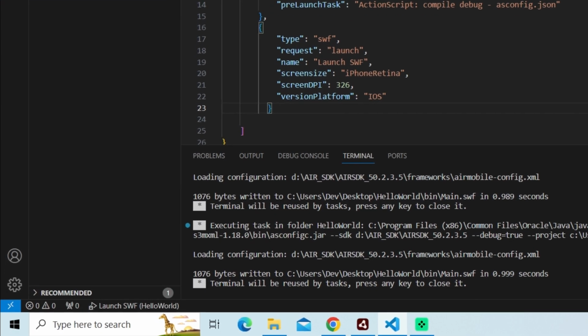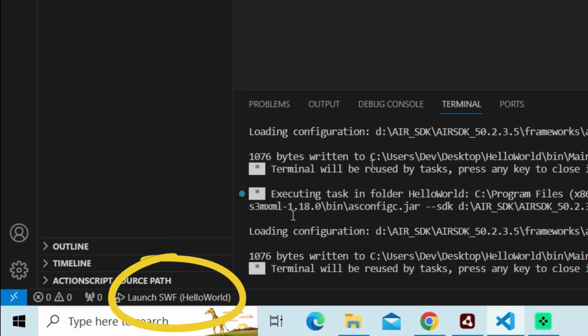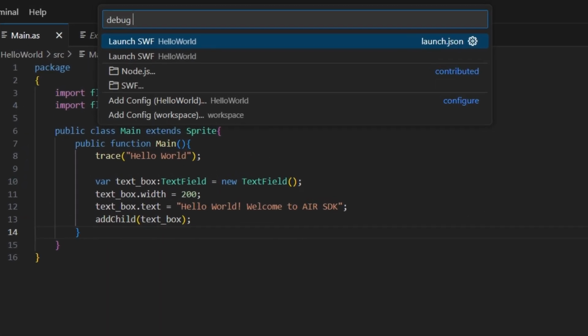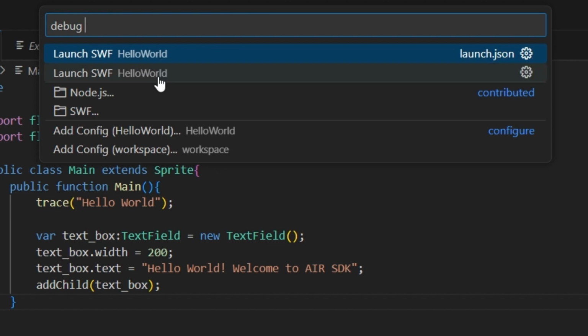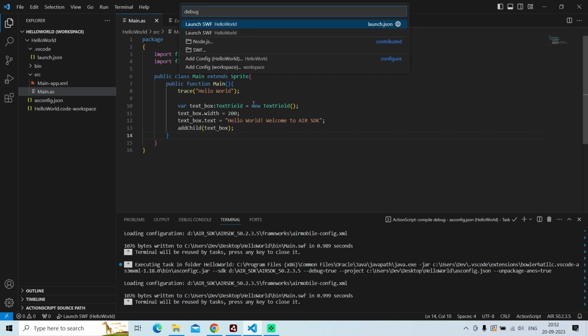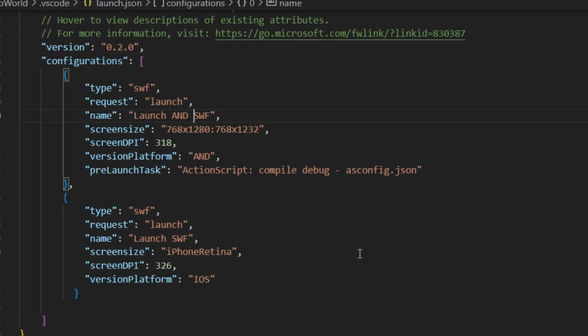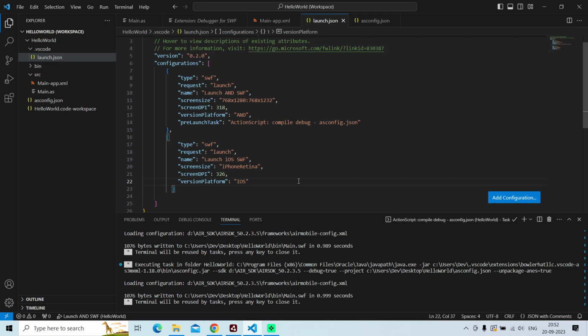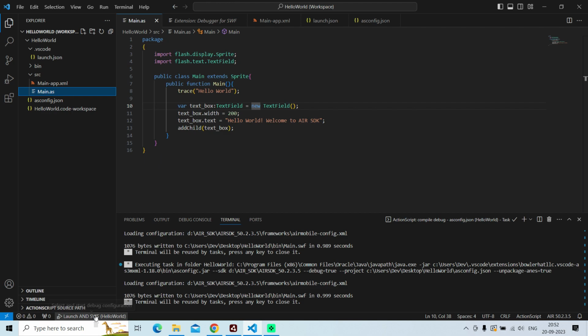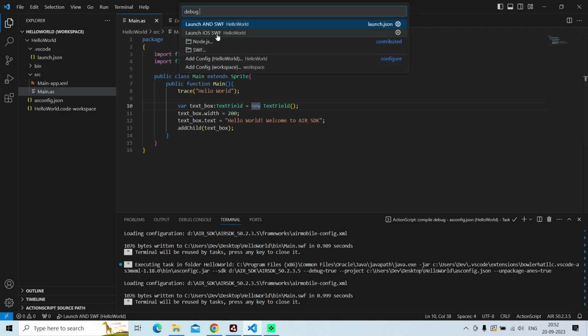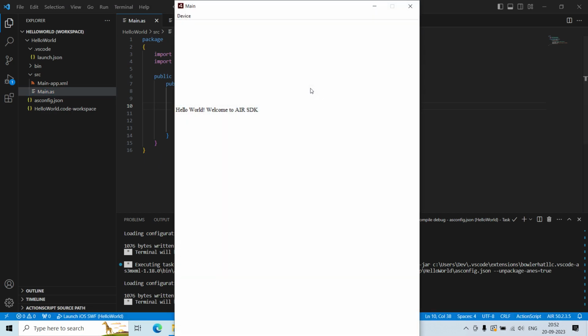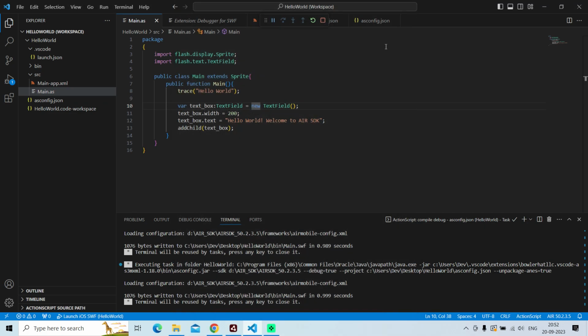Click on the Debugger tab at the bottom left of the editor. Oh, it appears that we have given the same name for both the configurations. Let's name the configurations differently to make it easy to identify. Now, let's test iOS first. Next, let's switch to Android.